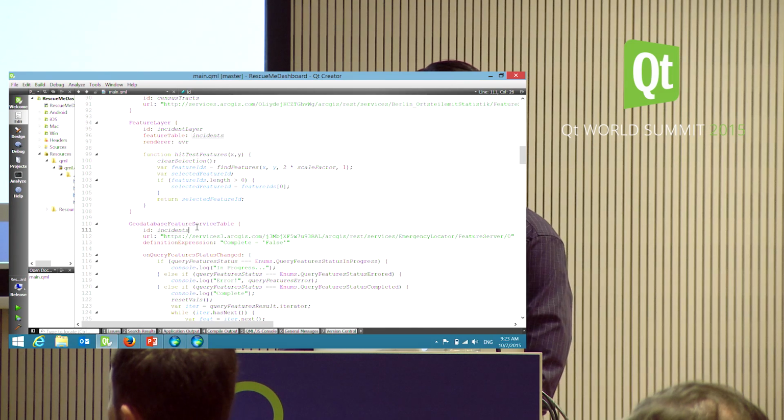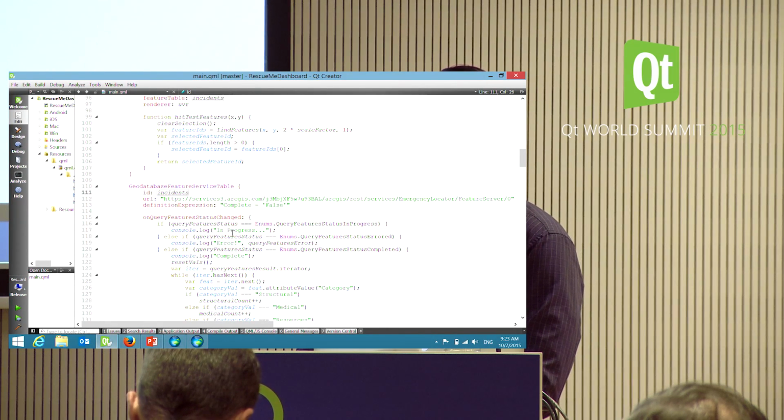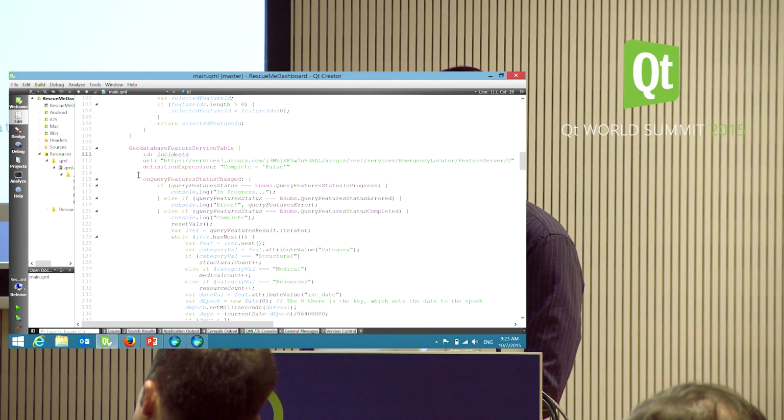It's coming from basically a backing table providing the data. And that gets its data also by connecting to an online service that's hosted within our ArcGIS platform. And you can provide an expression that basically filters the features that are being shown. So that's possible to do.